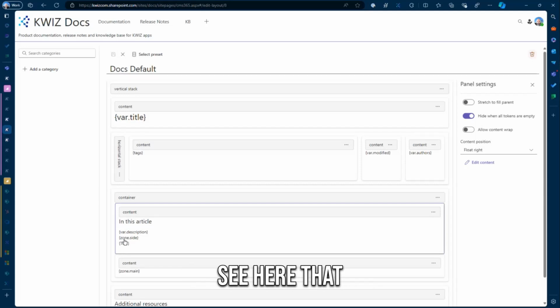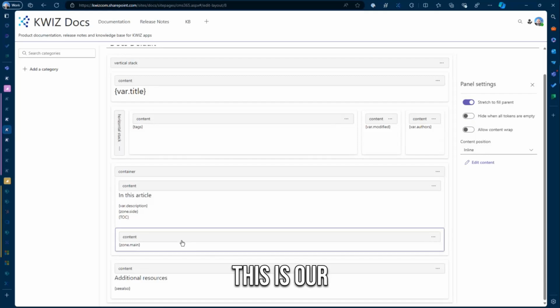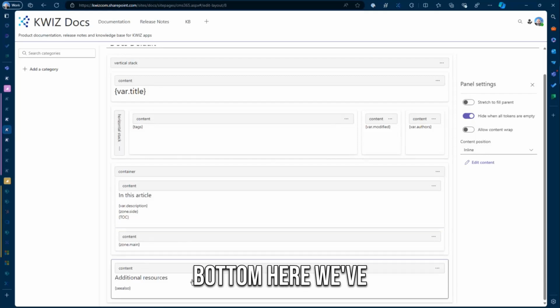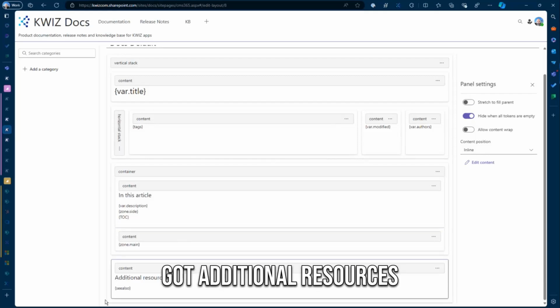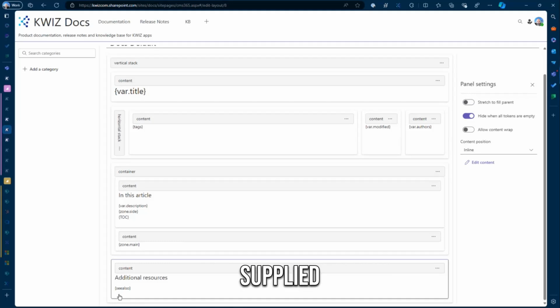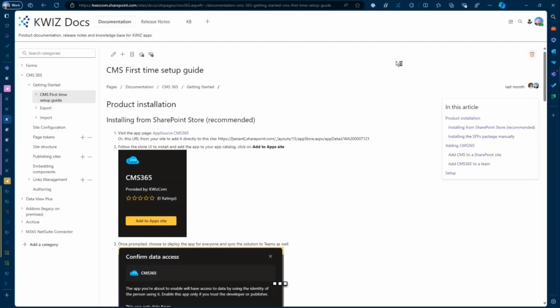And we can see here that it's designated as a zone, which means that I can add content into this area. Right now, there's some automatically generated content, but because it's designated as a zone, I can go ahead and edit it. This is our main zone for content. And at the bottom here, we've got additional resources that are automatically supplied by CMS 365.